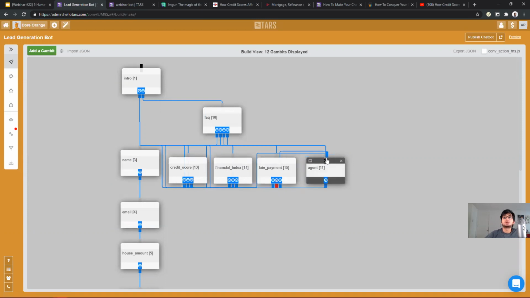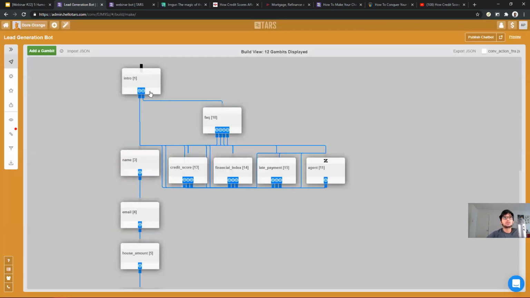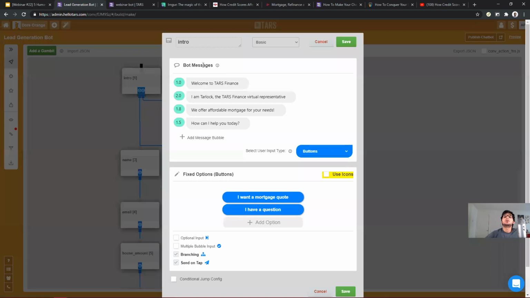If this is your first time looking at how the chatbot builder works, this is essentially how it works. It's a visual workflow tool where you just create a flow chart with these little things called gambits, and in each gambit you have a single back and forth. You have the text from the chatbot, and you have the user input, and you string these together to create a conversation. So over here, the chatbot says these messages, and the user can respond with these two buttons.